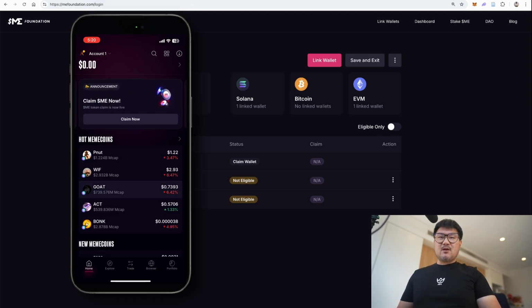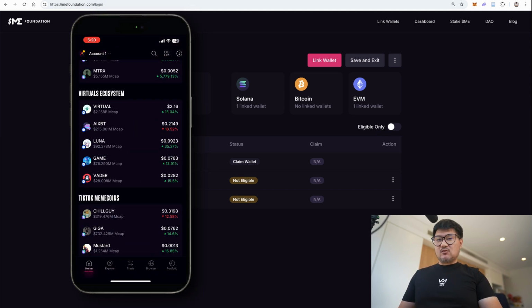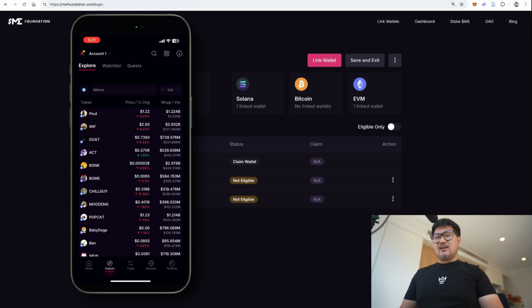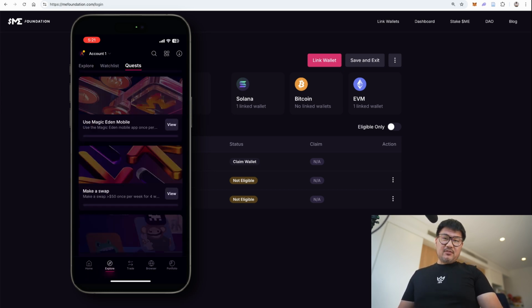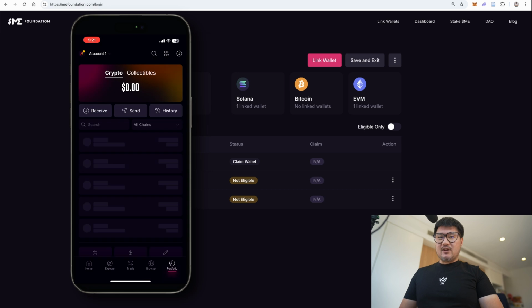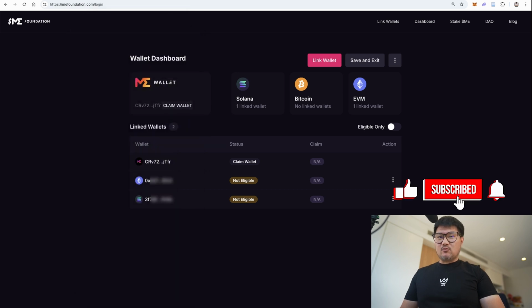So all up, the ME wallet is actually a nice wallet, and you need it to claim the ME token airdrop. But the good news is there's no need to import any seed phrases, right, if that's what you're worried about.